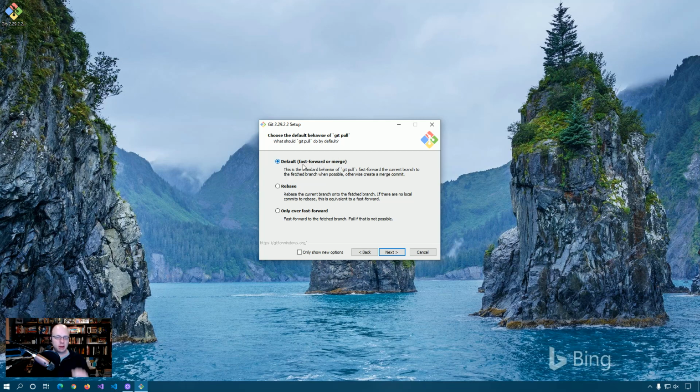So some of the options when you're doing a pull is to do a fast forward or merge, to rebase, or to only ever fast forward. I do suggest the default. So what this does is when you do a pull, it'll fast forward the current branch to the version of the fetch branch. And if it can't do that, you can always do a merge commit, which will be a separate commit in the repo showing their changes and your changes merged together.